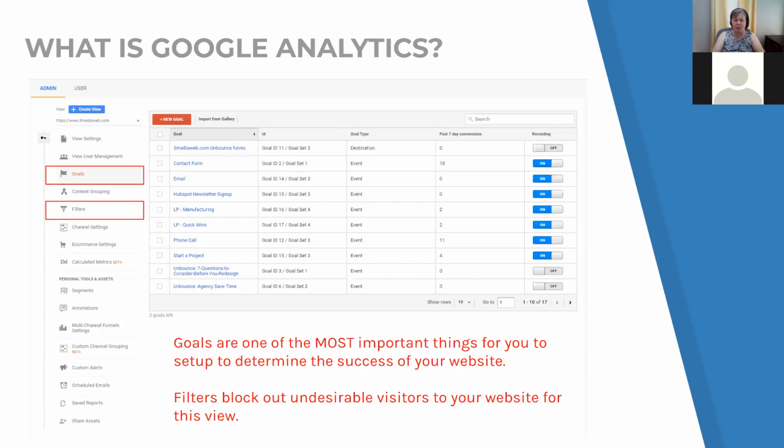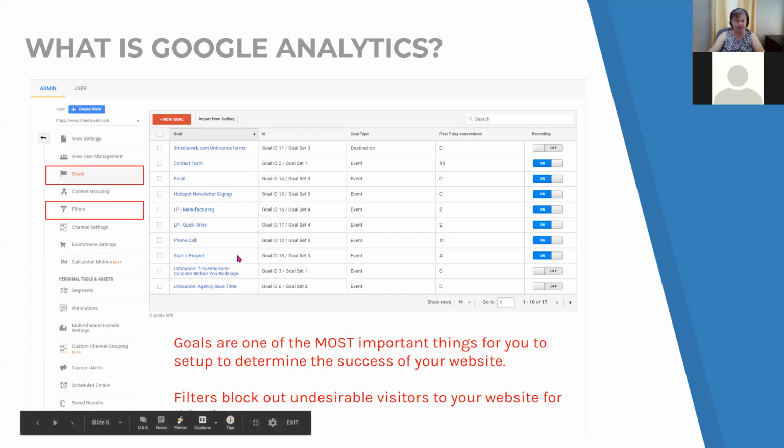The other way that you might want to use filters is to block out internal traffic. If you have an office and your office network has an IP address, you can filter out internal traffic. Someone in sales or customer support is always directing people to your website or always on your website trying to get more information, and you don't want their behavior to impact who the end users actually are. So filters are something that you should always look into.